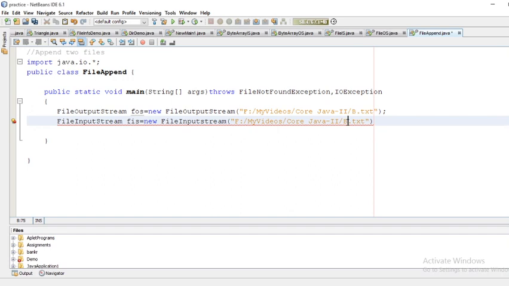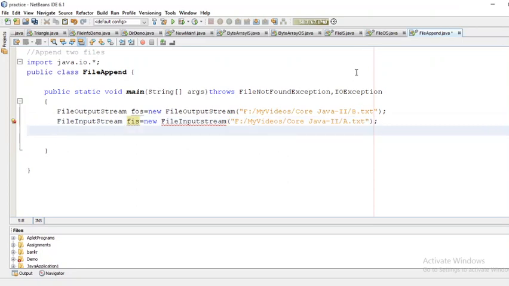So instead of b.txt I write a.txt. So a file we will read. What I want, while writing into file b.txt, is to keep previous contents as it is and append new contents. So I must keep here the second parameter as true for append. That means new contents will append to previous contents.